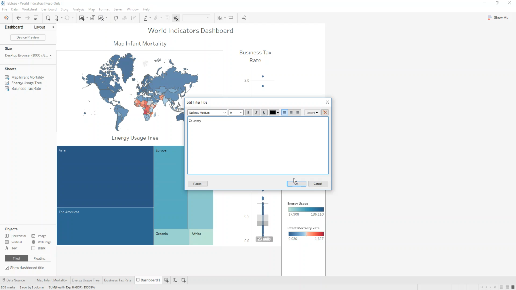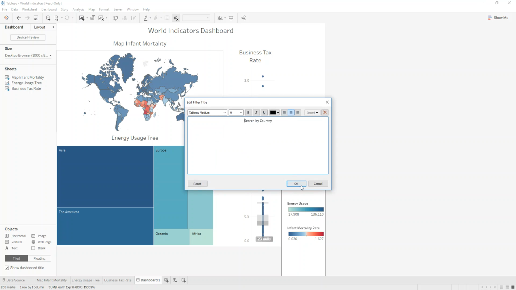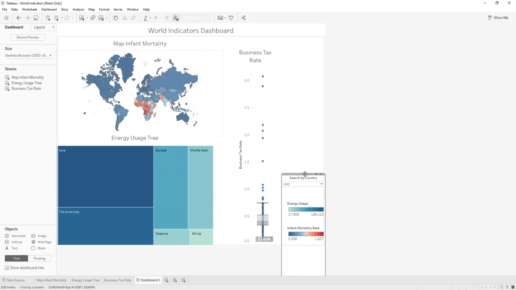And one thing that you're going to want to do is change this title. I'm going to type "search by." This tells someone who's a novice to Tableau what you're doing on your dashboard. And if you wanted to, you could center it. So now we have a search by country filter.